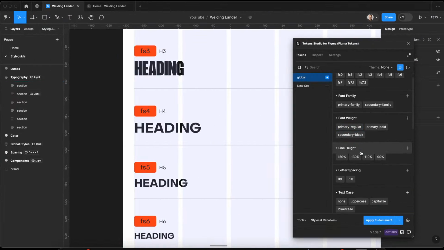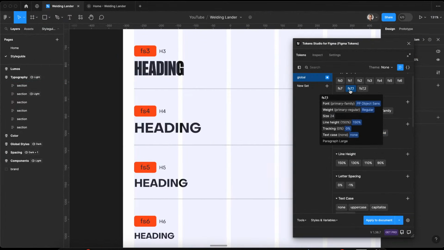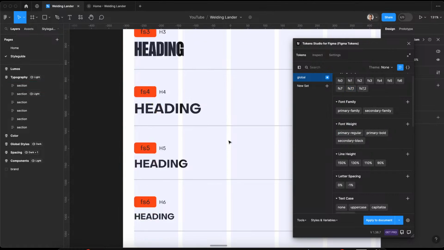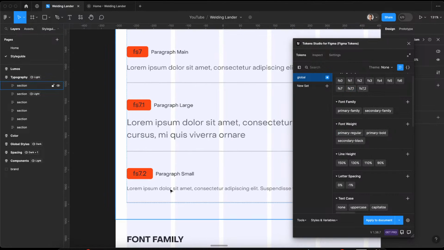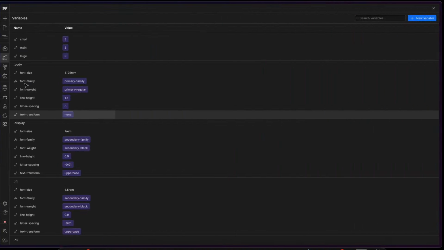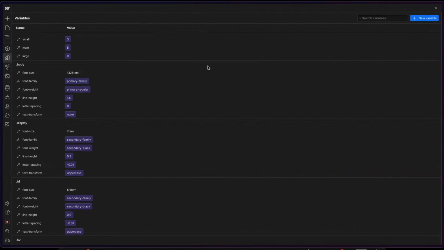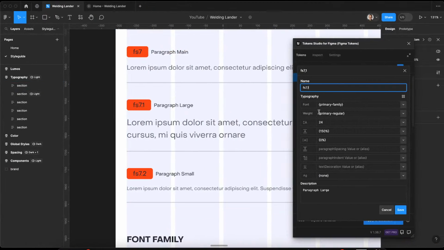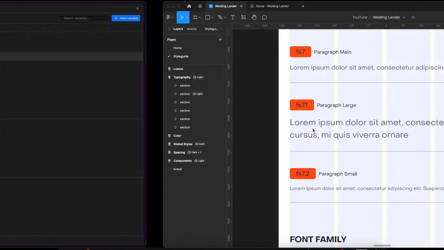Now we do have some different font sizes. We have a paragraph large size, which is this one here, and a paragraph small. So we can just edit that token. There's no paragraph large and small by default in Lumos, but we can just add that in. And basically all of this is just the weight and the line height, and everything else matches the body style. Really, it's only the size that's changing. The family and all that stays the same.